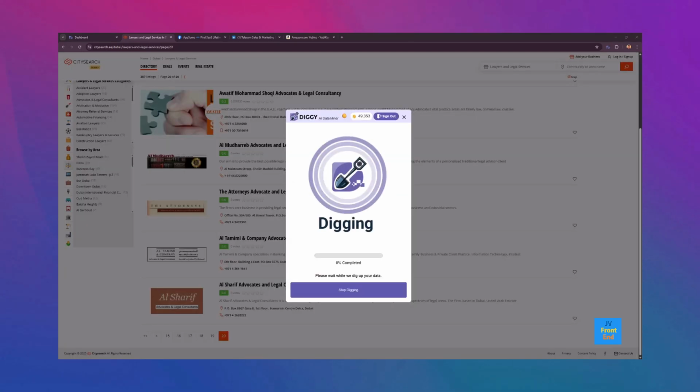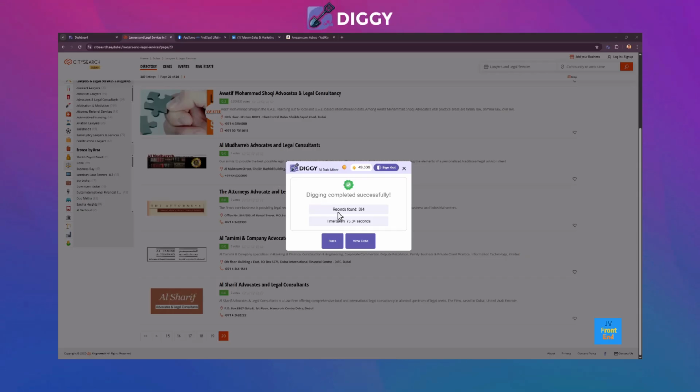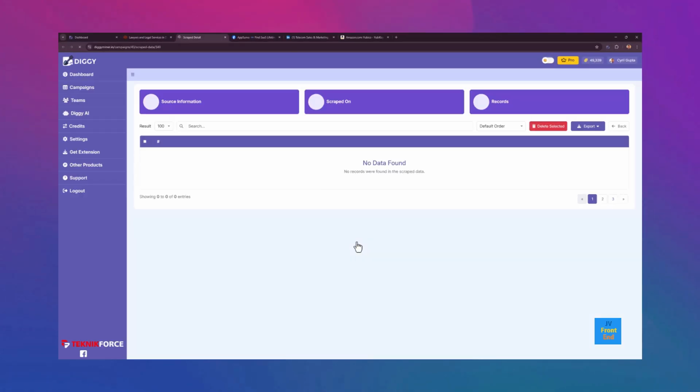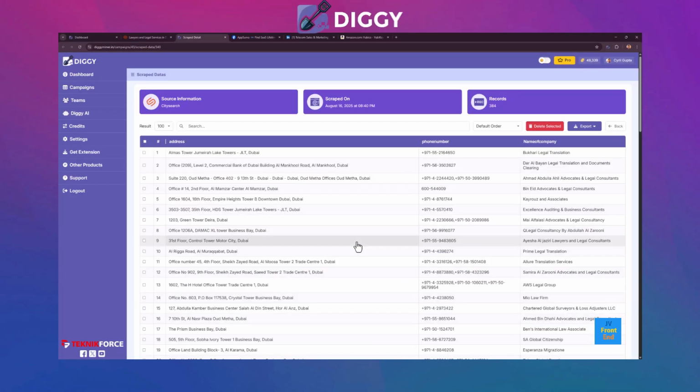All right, the scraping process is finished, and now Diggy is already organizing the data, extracting all the records from the scraping data, and this will take another minute or so. All done, and you can see that Diggy found 384 records, and it took 73 seconds to do this. You can click on View Data, and it takes you to the backend. It's a SaaS software where you can organize all the data, use it, and work with it.